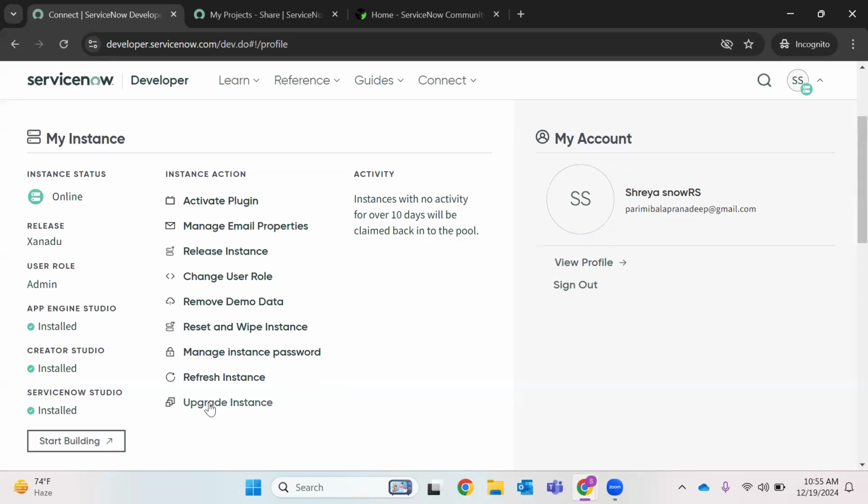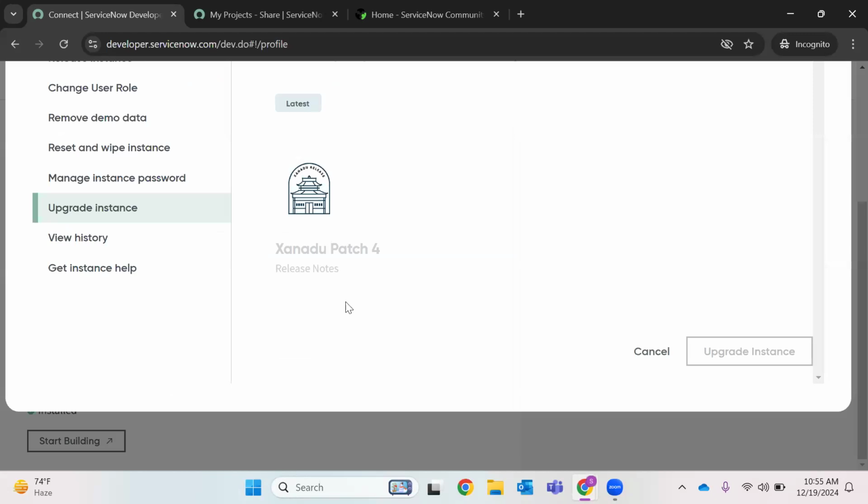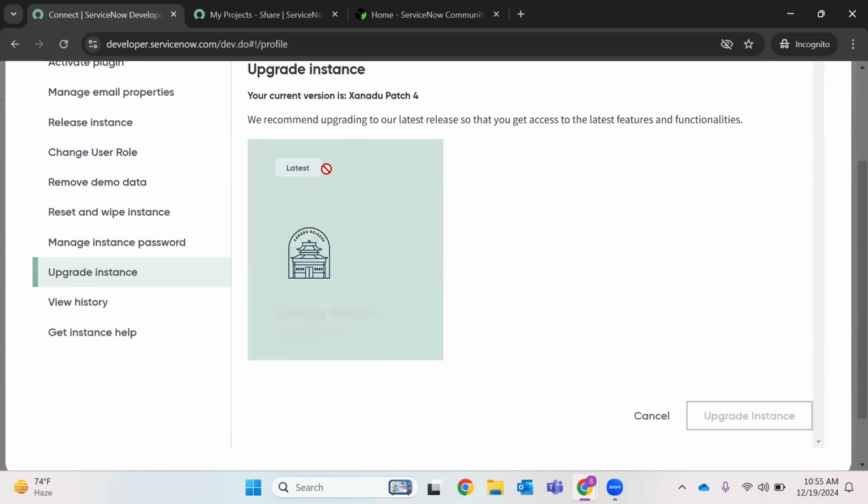And upgrade instance, as I told, we have versions, right? So suppose my version is on Vancouver, but definitely as developers or admins, each one of us is recommended to use the latest version. So to upgrade it, you will have an option. See, we recommend upgrading to our latest release so that you get access to the latest features and functionalities. You can just click here and upgrade the instance. It might take some 15-20 minutes to upgrade the instance.